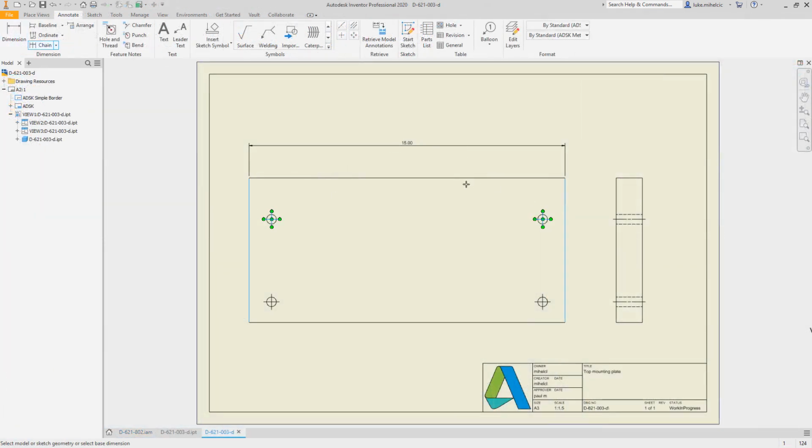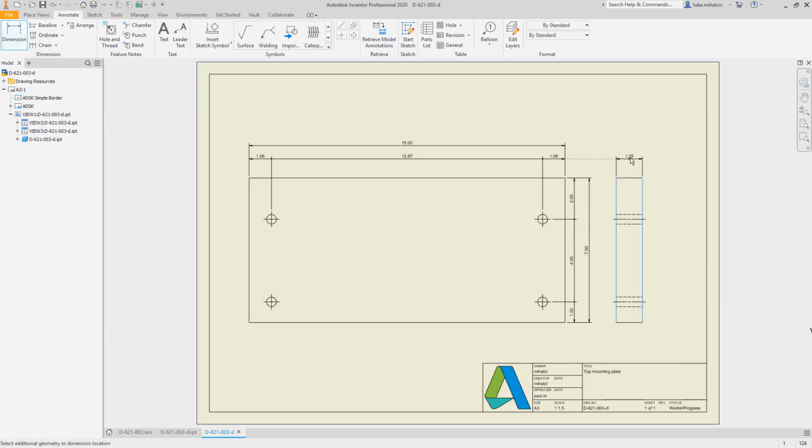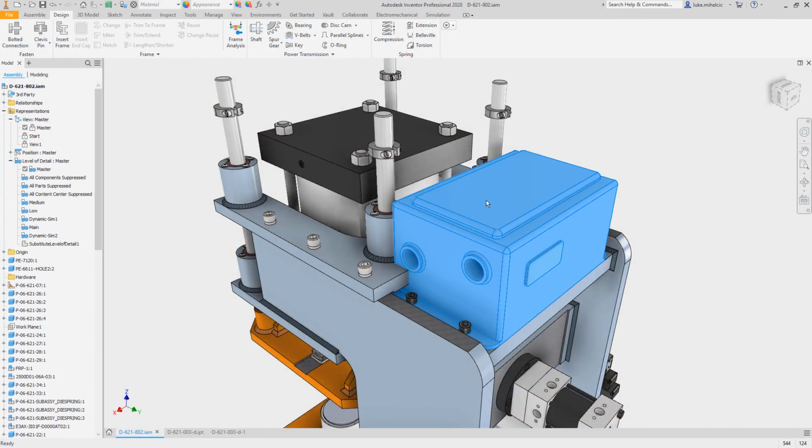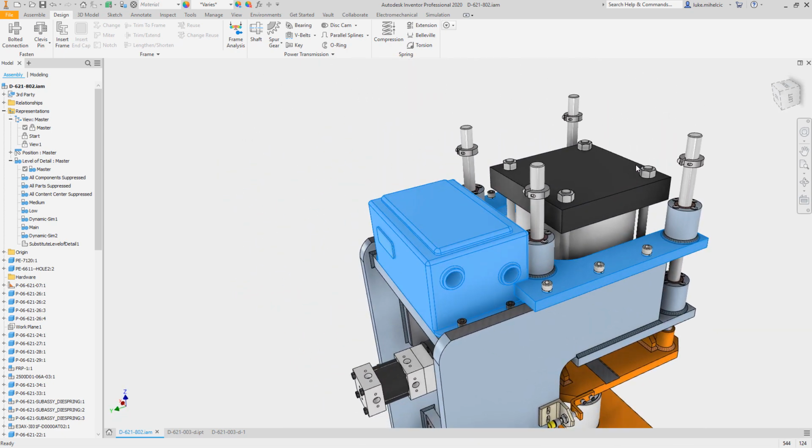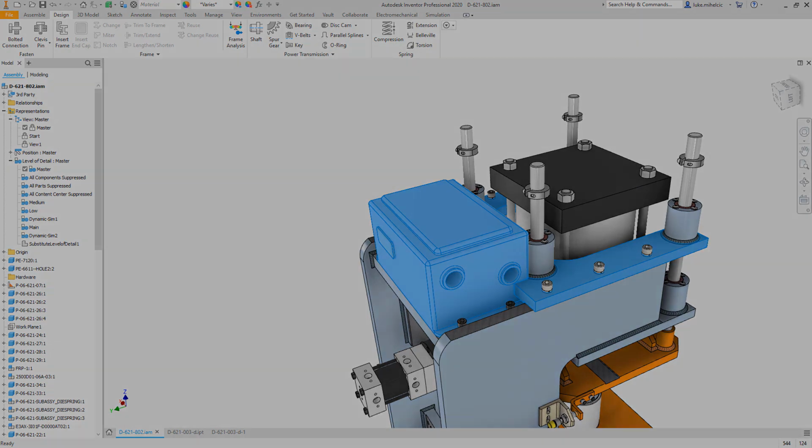Next, we'll create some downstream documentation of our top mounting plate. After we finish documenting our top mounting plate, we notice that after additional components are inserted, we end up with an interference inside of our assembly. It turns out we need to update our SOLIDWORKS part file from our vendor.